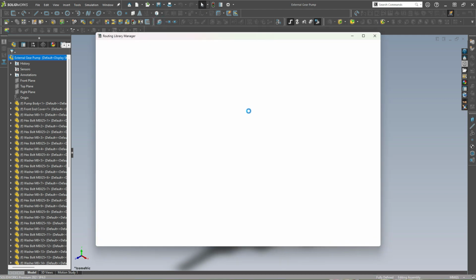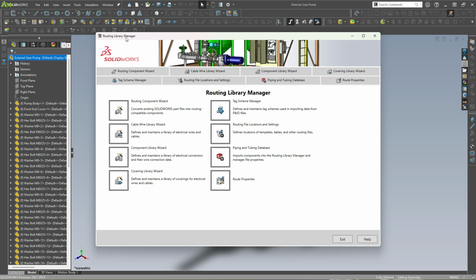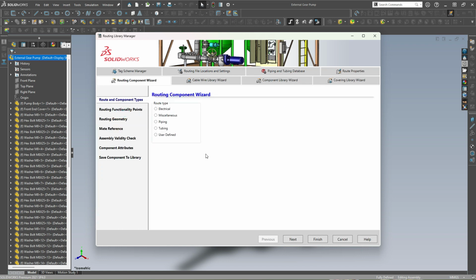Okay, it will open up a new window, the routing library manager window, and then here just click on the routing component wizard. Basically this routing component wizard will guide us step by step how to add normal SolidWorks parts into routing compatible components. Click it. Now we will come across the route and component types.